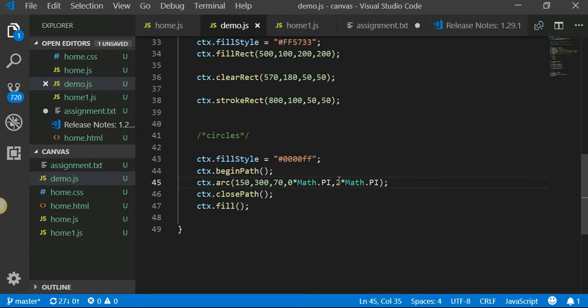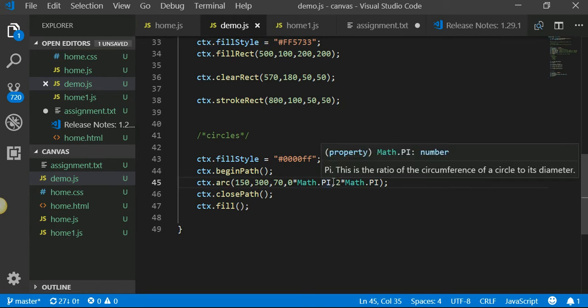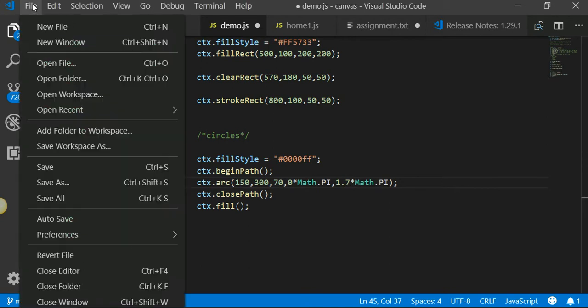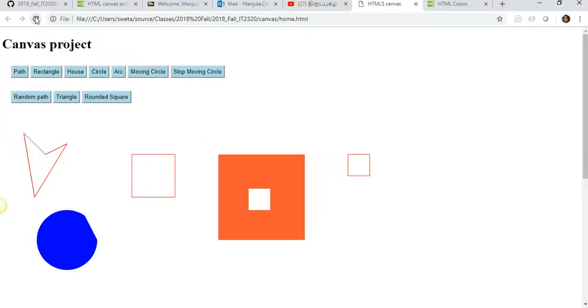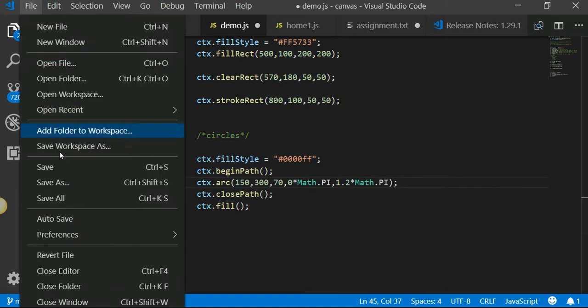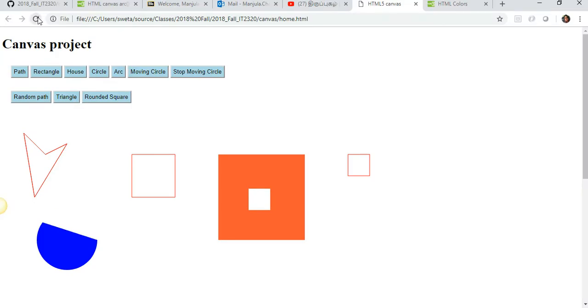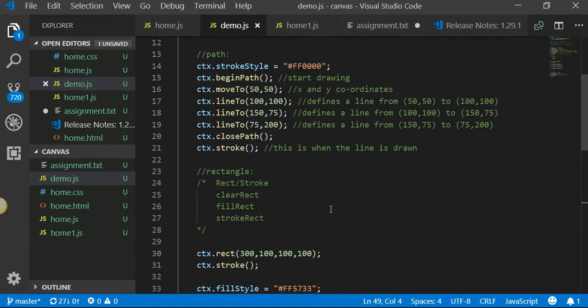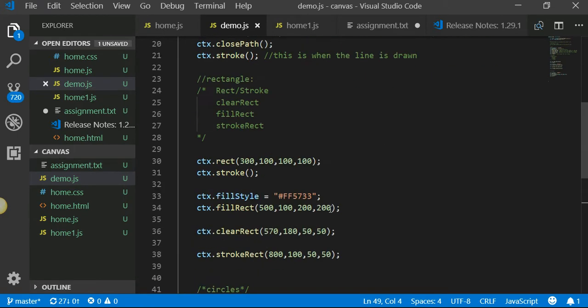So it can go from 0 to 2, and then it's all going to be in increments of 0.1 you can do. Okay, so you can do like 1.9, 1.7. See, it changes. 1.2 would give you that. Okay, so that's what we do. That's how we get a circle. And look at that one. So I just wanted to show you how to do a circle, a path, a rectangle.